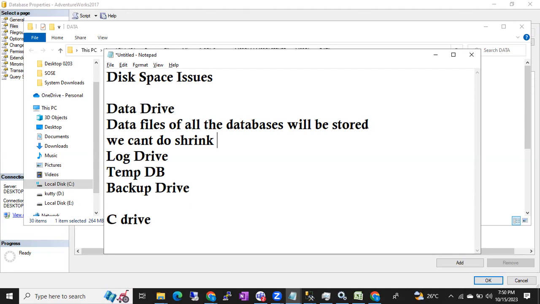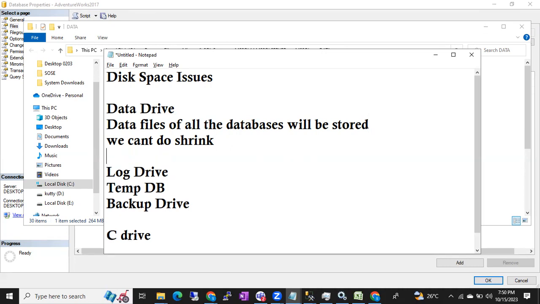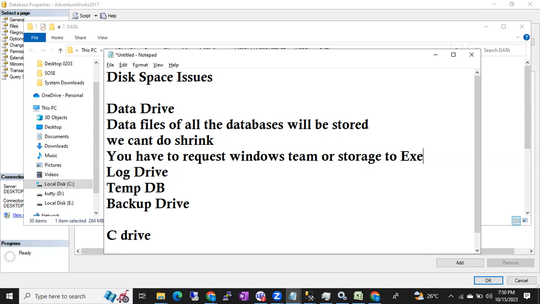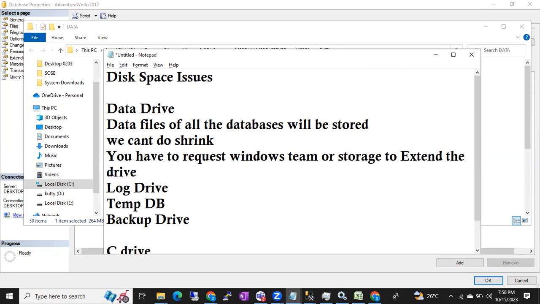So what is the solution, Shanmukh? You have to check whether any other files are stored in the drive other than data files. Sometimes people take backups to the drive if there is enough free space. Check if any other files are there. If only data files are in the drive, you have to request the Windows team or storage team to extend the drive, guys. Then only the space issue is going to be fixed. This is the only way. This is the recommended way.